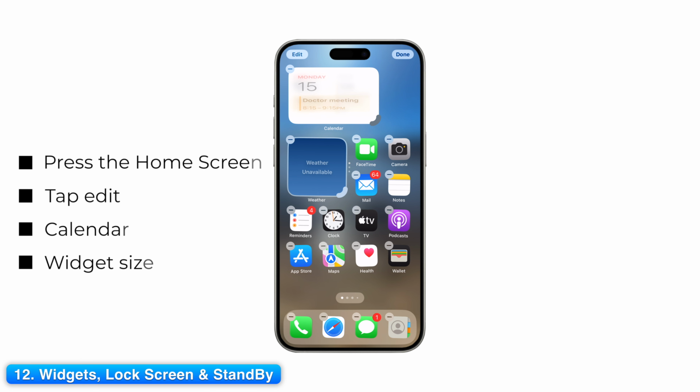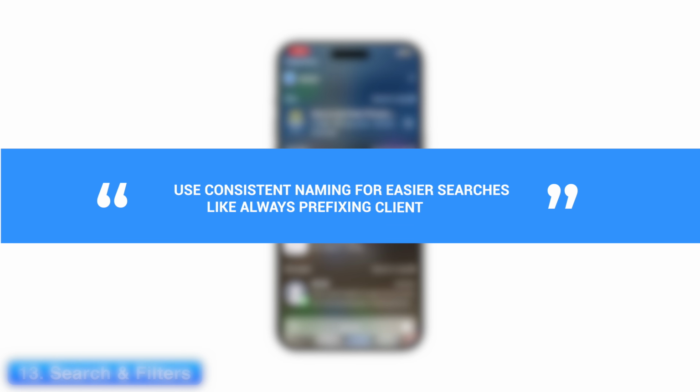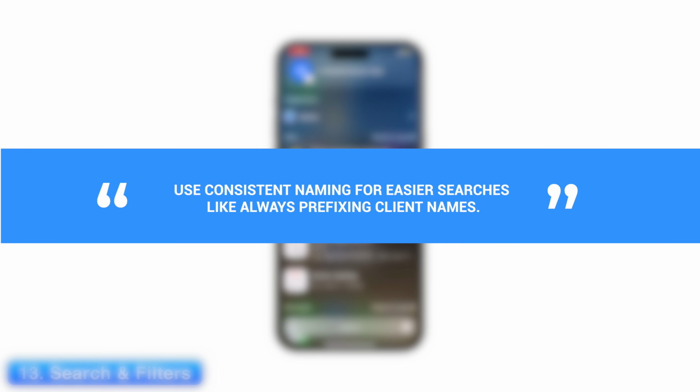1. Tap the search icon. 2. Type a word like doctor to see results. 3. You can also search by email, notes, or URL. Tip: use consistent naming for easier searches, like always prefixing client names.